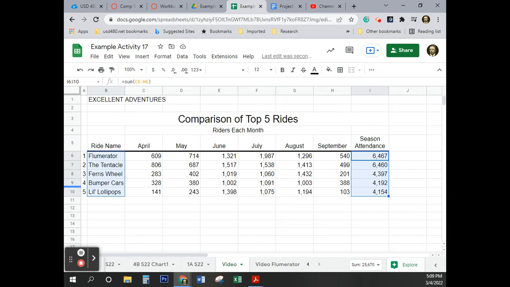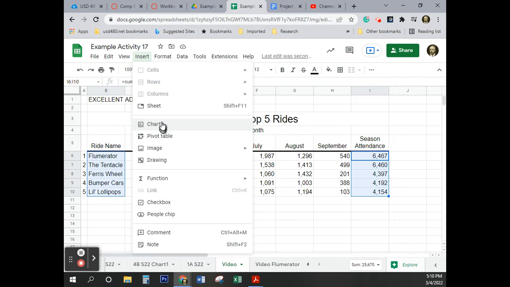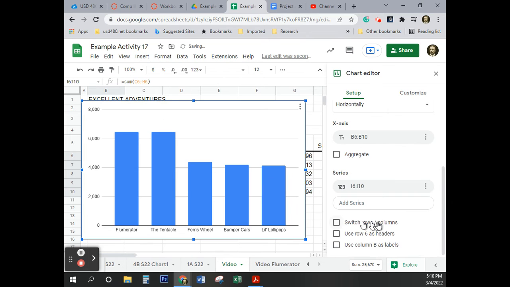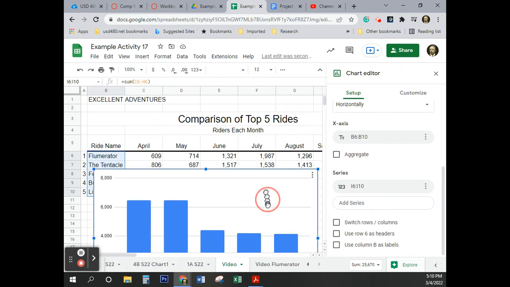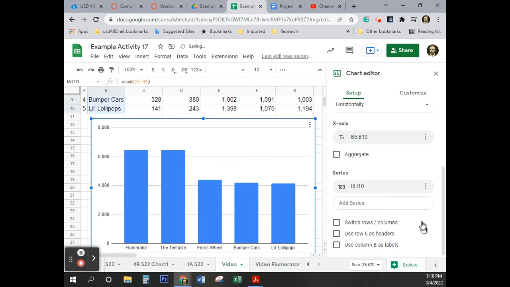Okay, so we're going to go ahead and use this to create a column chart that compares season attendance of top 5 rides. Okay, so again, insert, chart. And let's see here. Anything special? Nope. Okay, so we're partway there. They say to make it about 4 by 9. This pretty much is, and not covering your data. So I'm going to grab our chart and I'm going to move it down to about here so that it's not actually over any of our data.